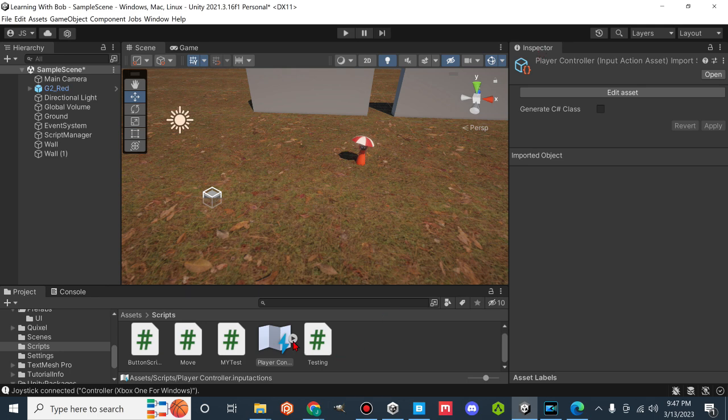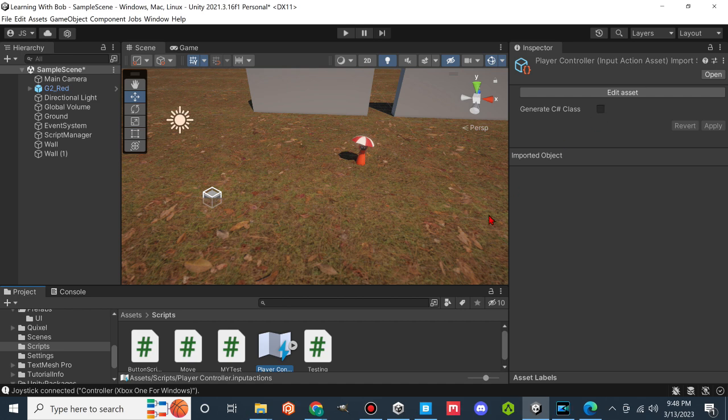Now, if you go to your script here, you'll notice that it's got a generate C# class. If you click this and apply it, then it'll hard code everything into the script. If you don't, it'll give you the flexibility of having users set up their own input.